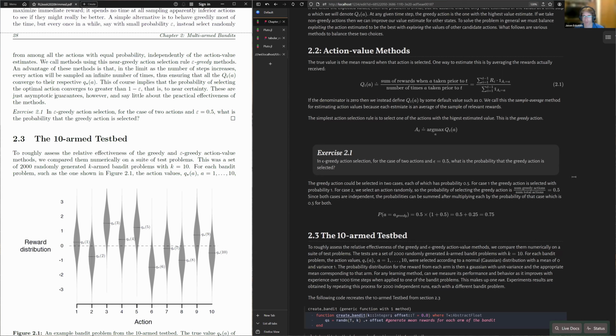Okay, let's get to that when we actually go through the test bed. That'll be the next section. It will be all about this 10-arm test bed, where we actually test this epsilon greedy algorithm. So we'll go through the details of that and see if anything doesn't make sense to people.